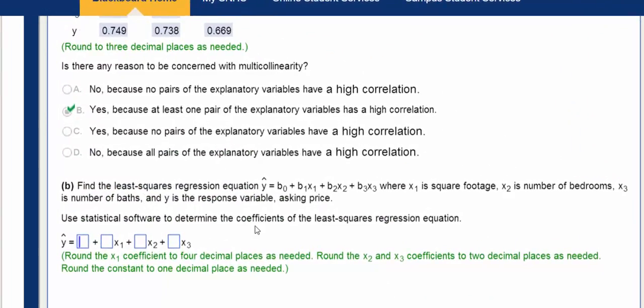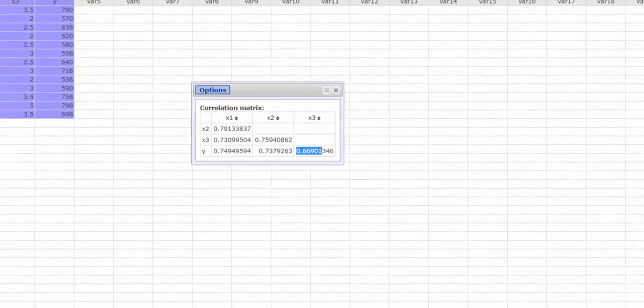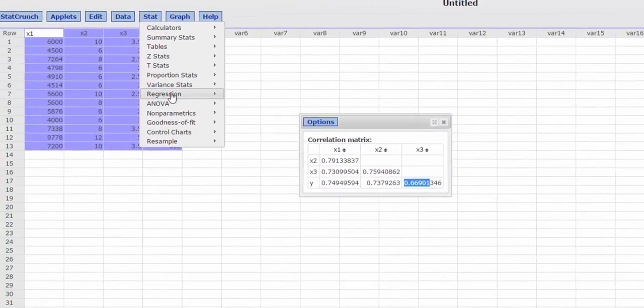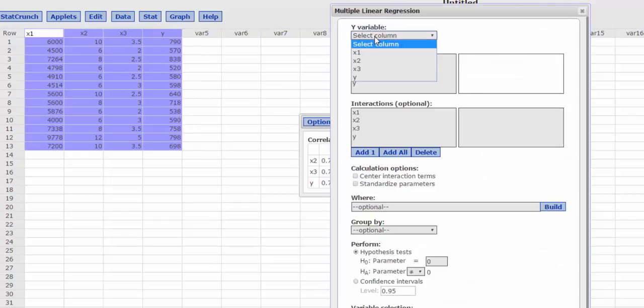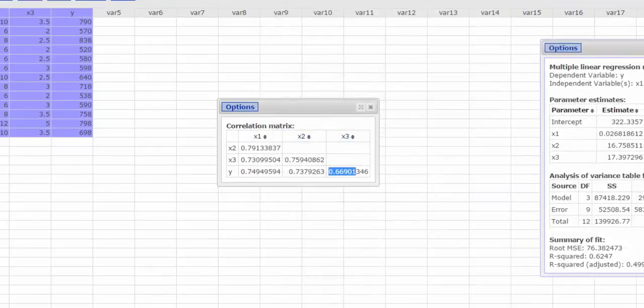Okay, so now we're asked to find the least squares regression equation. And it says use statistical software to determine the coefficients of the least squares regression equation. So I'm going to go back to StatCrunch. I'm going to press Stat. We want regression. It's going to be multiple linear. And our Y will be Y, and then the X variables will be X1, 2, and 3. And I think we can press compute.